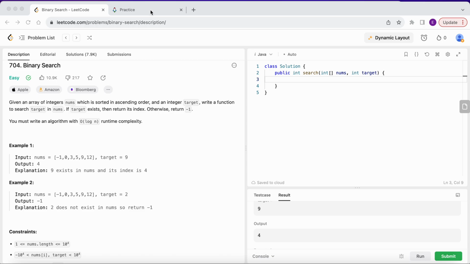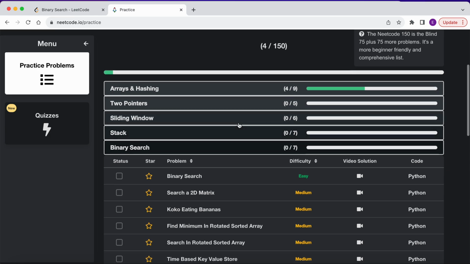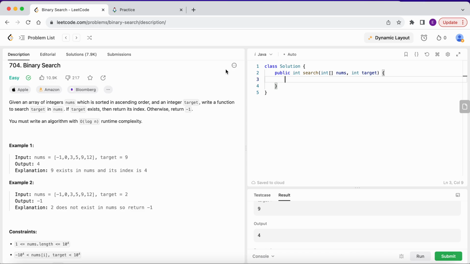Hello everyone, we're going to be doing LeetCode question 704 binary search. It's an extremely basic algorithm that all programmers should know. We're going to be doing this as part of LeetCode 150's problem list, and we're going to cover every single problem on this list on this channel. So we're going to be coding it in Java, and let's read the problem statement.